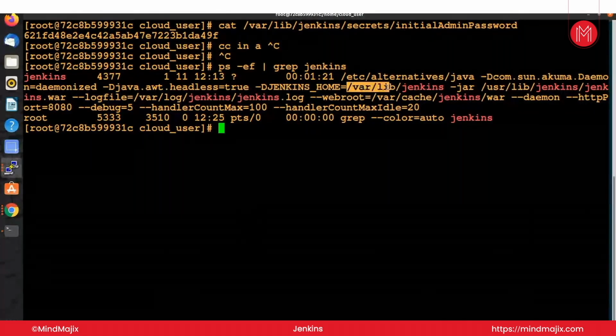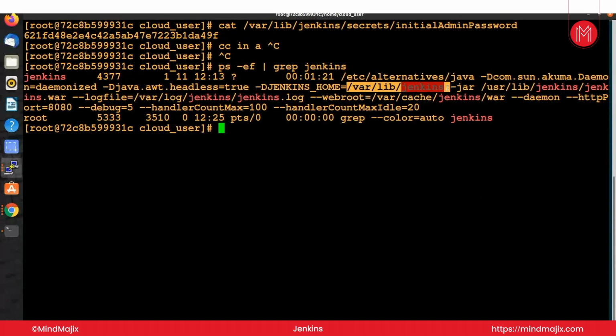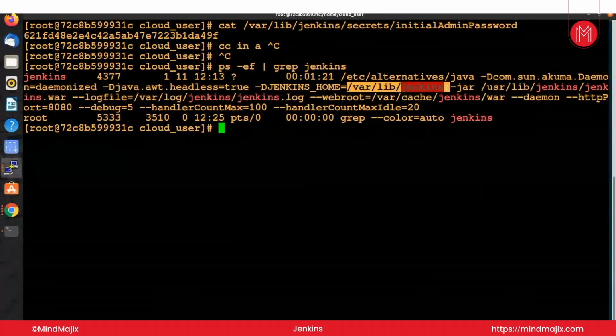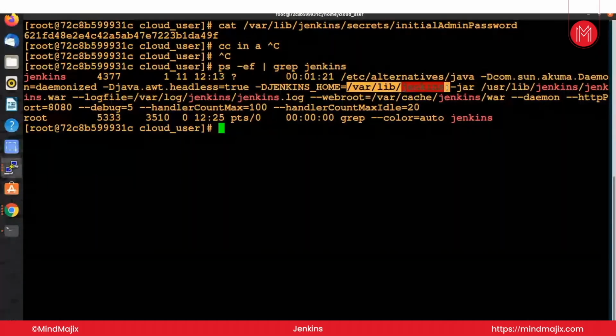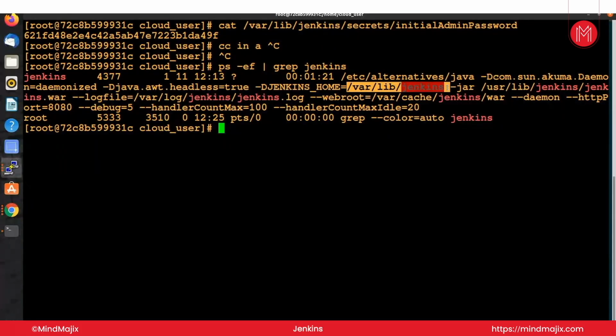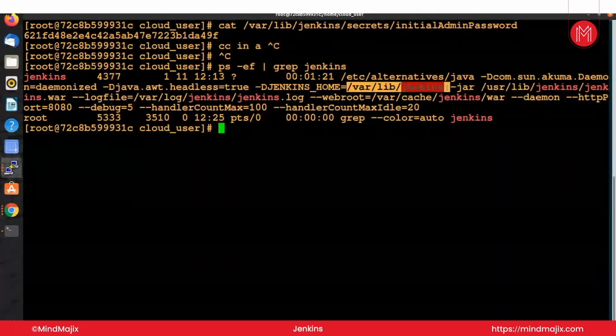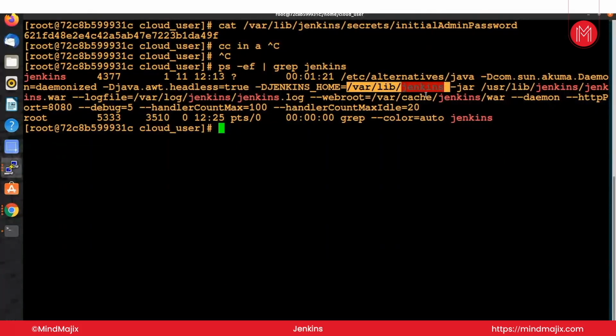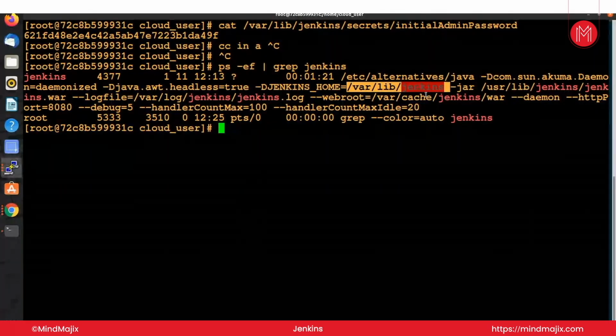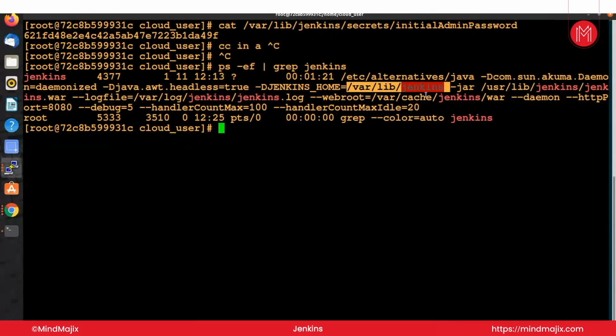So this is important. What is Jenkins home? Jenkins home is a place where it keeps all its data. Whenever we configure a job or do a new build, all that data gets stored in the Jenkins home directory. So this is the important directory. And whenever a new job is created over Jenkins, a workspace gets created. Always remember that a workspace gets created, and that workspace gets created under this home directory only.